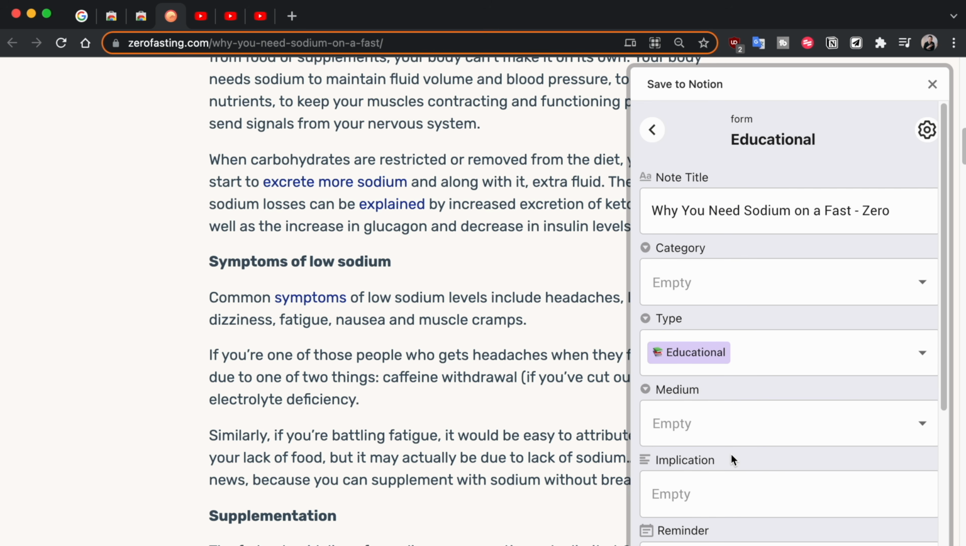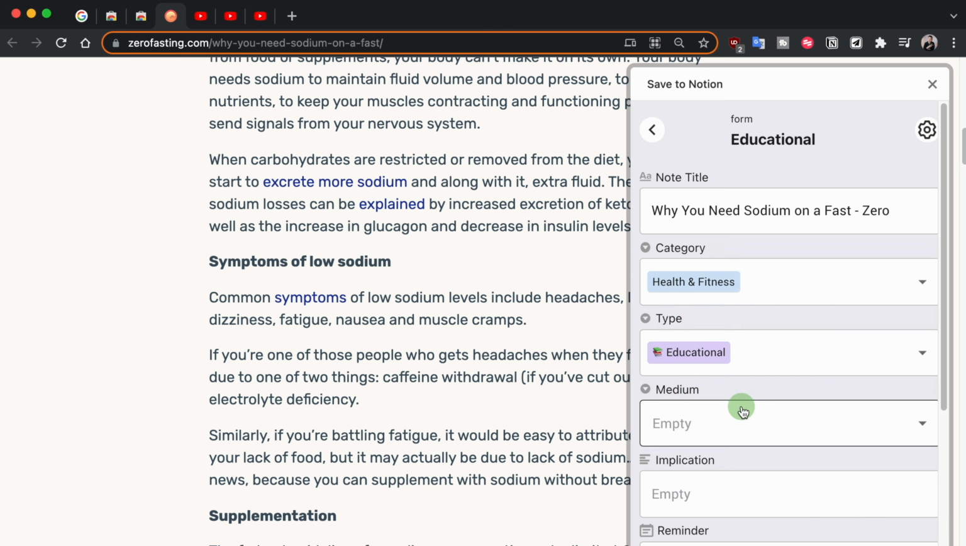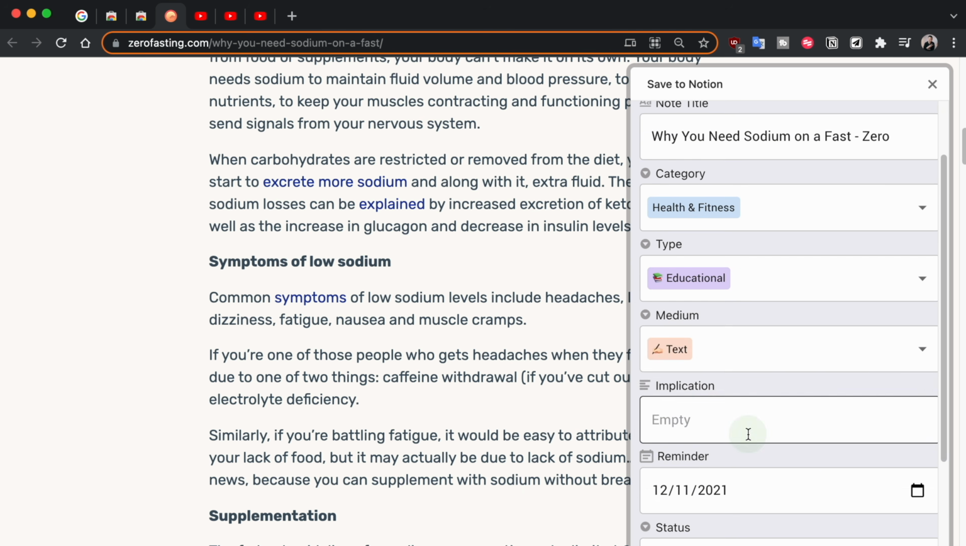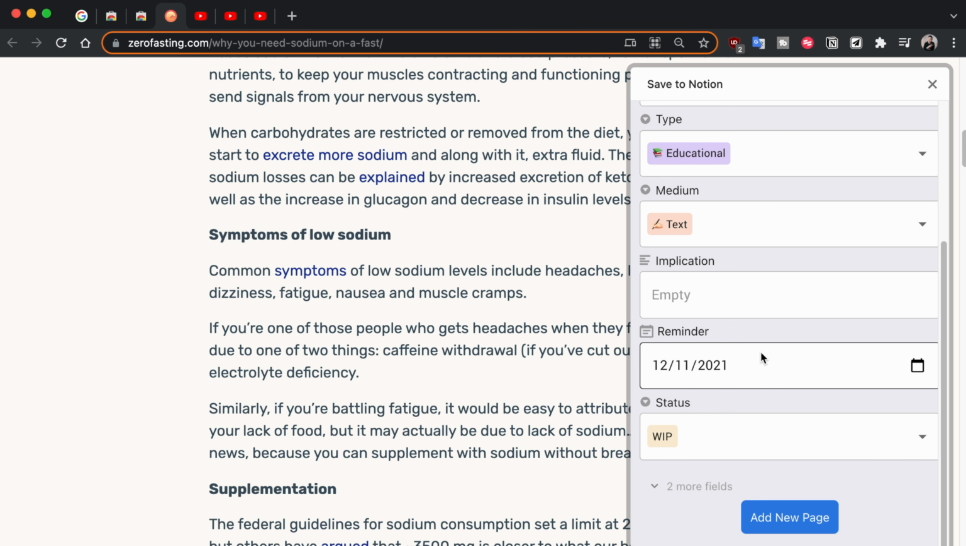And now you can fill out the other fields for this specific web page. I'm reading up on fasting, so health and fitness. Medium, this is text. Implication, I'm going to leave empty since I haven't gone through the entire article yet. And reminder, you can leave as is.